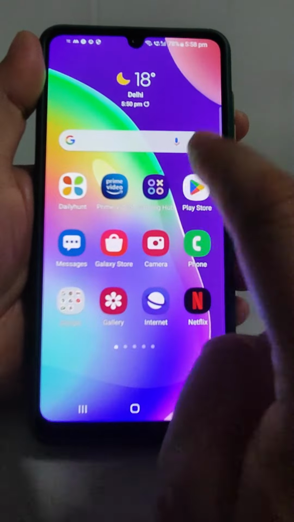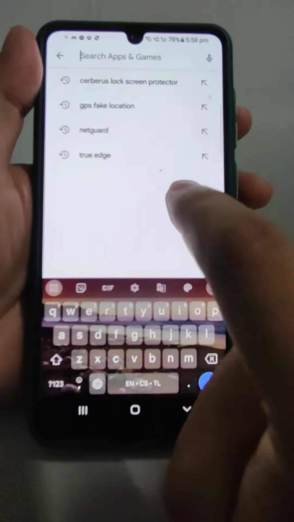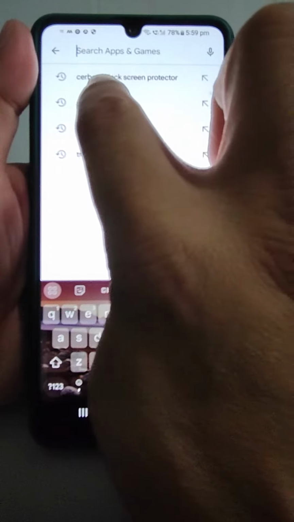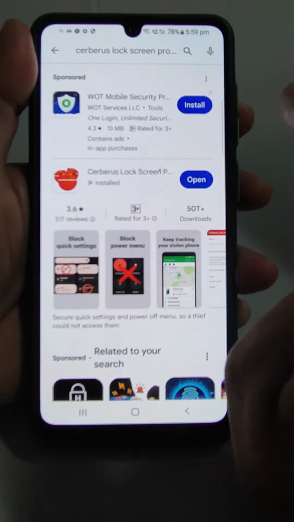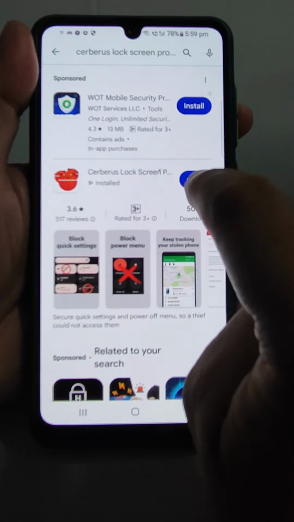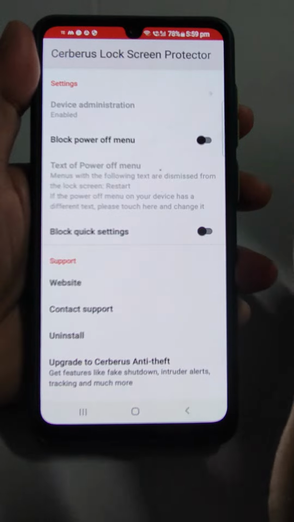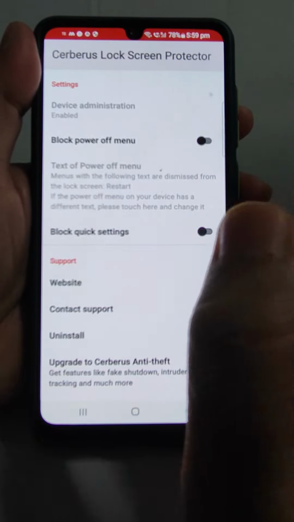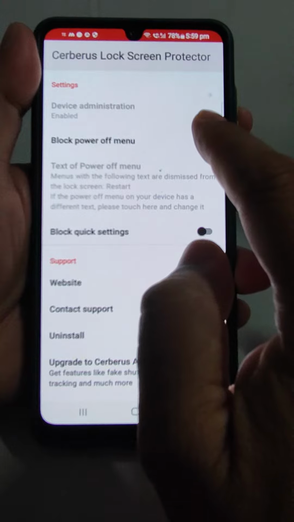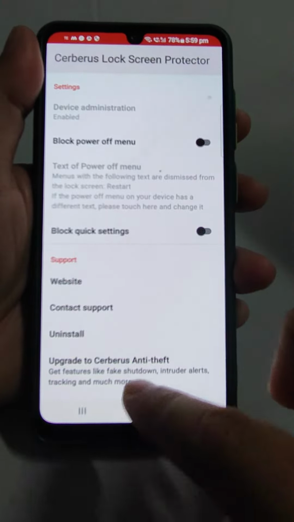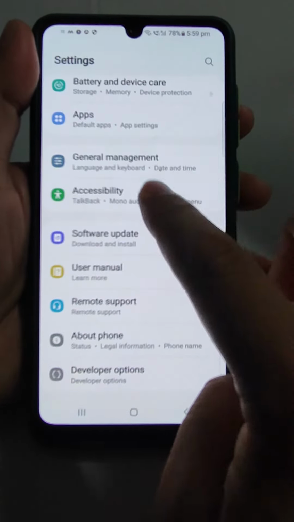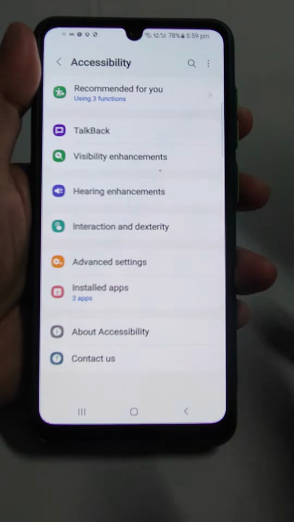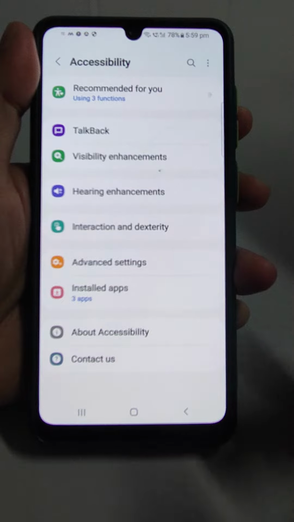So for that, just go to the Play Store and search for this application, CERBERUS lock screen protector. As soon as you search it, install it and open it. If it asks for some permissions, grant them. As soon as you turn it on, it will ask for accessibility permission. Go to Settings, then Accessibility, or if you are using any other Android mobile, it will be in some other place.